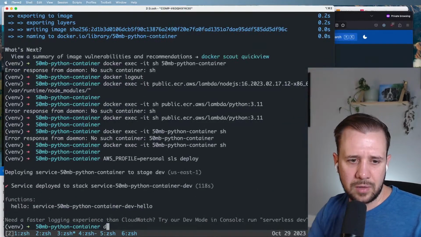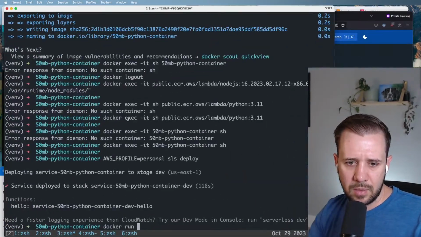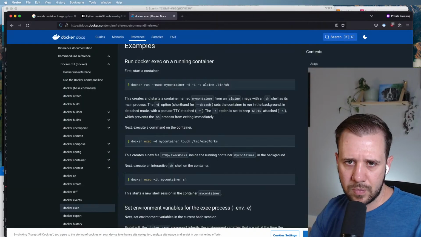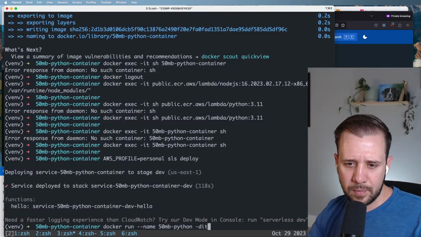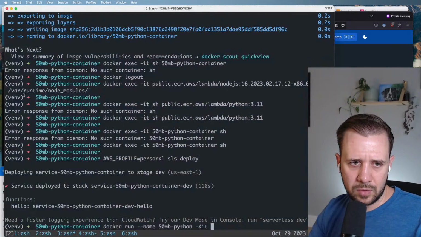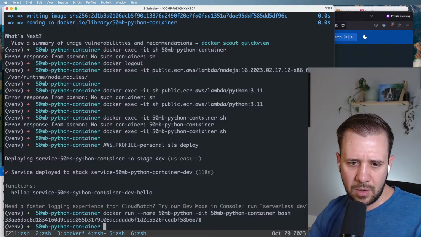I think we can, is it, yeah, it's Docker run, and it needs a name, right? Name, 50 MB Python. Is it IT? Oh, okay. DIT, okay. And then we need to execute the container image. Does that work? There we go.